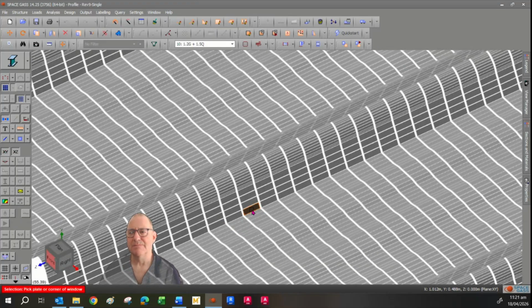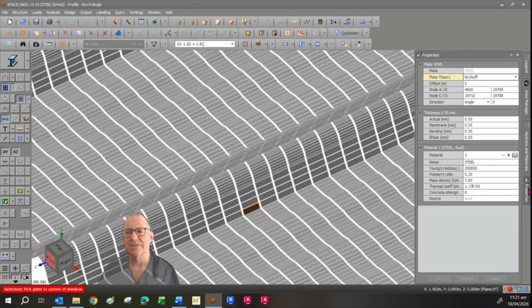And if you select one of these plates and click on the properties section, you'll see I've picked the plate theory of Kirchhoff, which is thin plate theory. The alternative is Mindlin, which is for thick plate theory. So basically the Kirchhoff is going to ignore the through depth shear properties. And you can put in the real values for this plate. It's 0.55 millimeters thick, and I'm taking that as its membrane, bending and shear thicknesses. The material we're using is steel, and so the usual steel properties come through here.